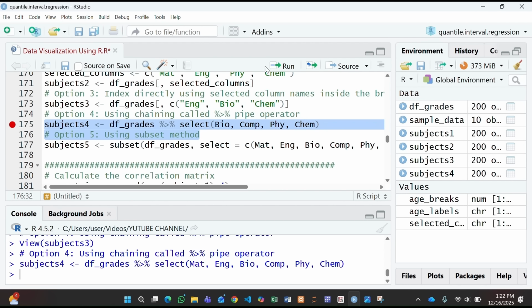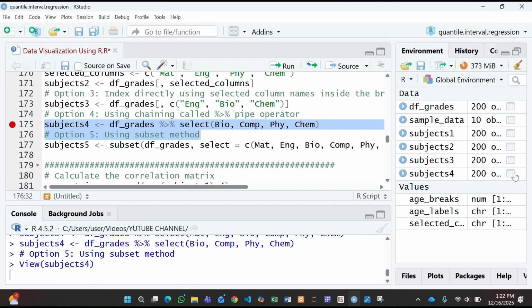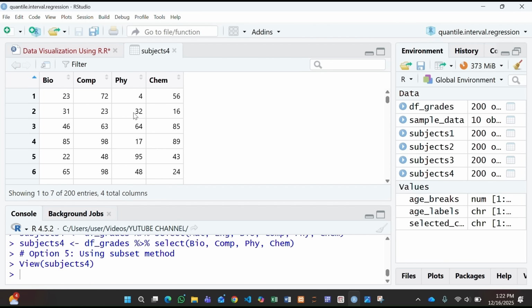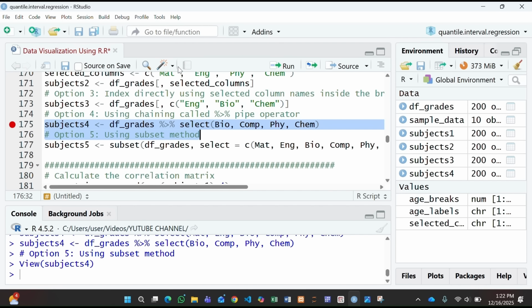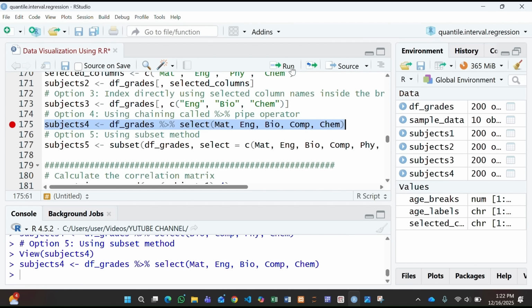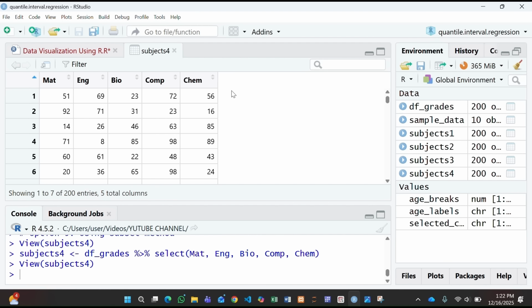Okay, then what to do is 4. It means it has removed mathematics and English. Or maybe I can remove chemistry, or let me just remove physics. So if I run it, 4, I just have removed physics only. Okay, 1, 2, 3, 4, 5.